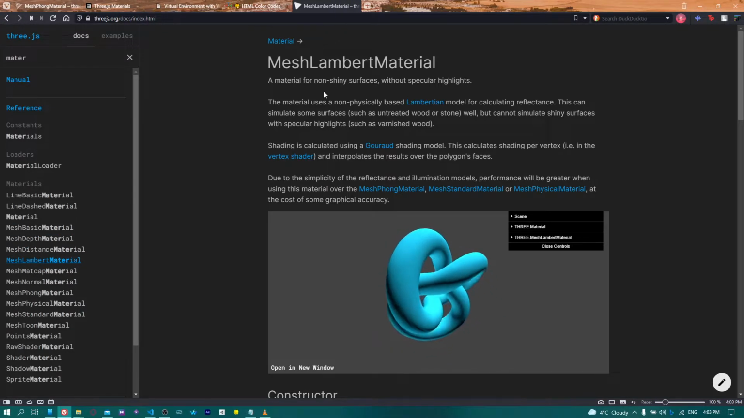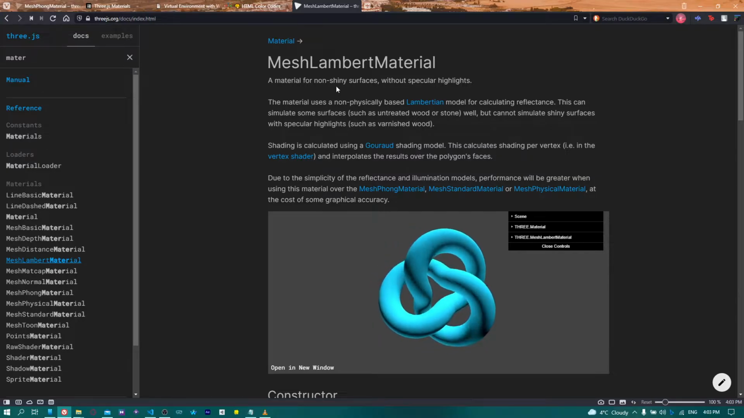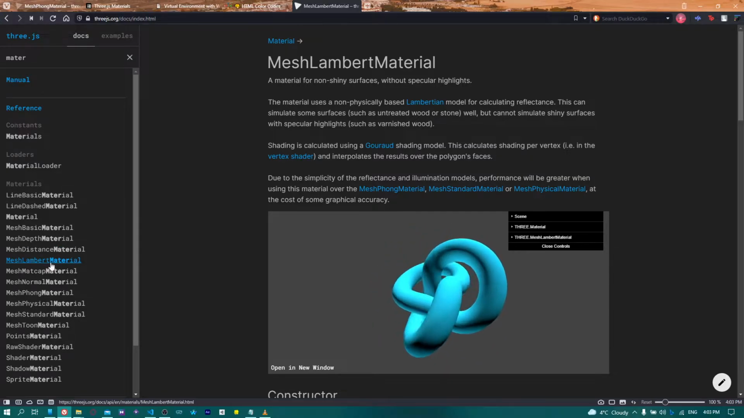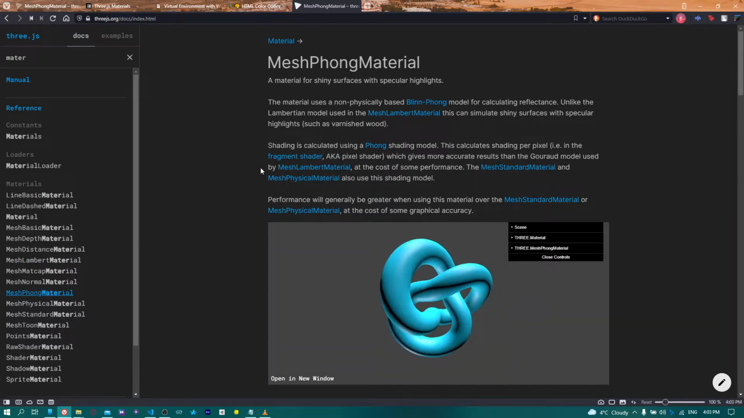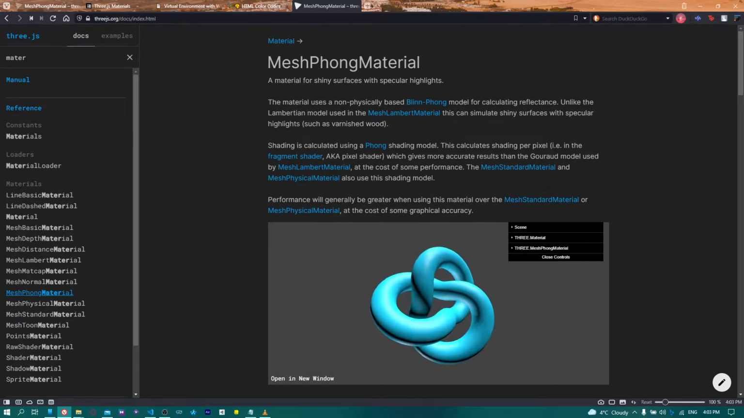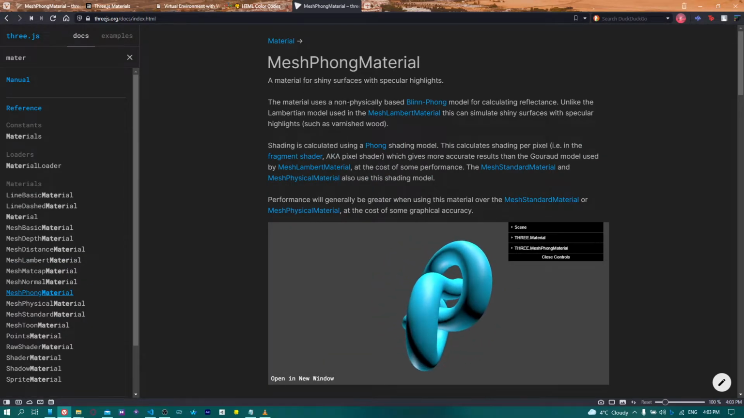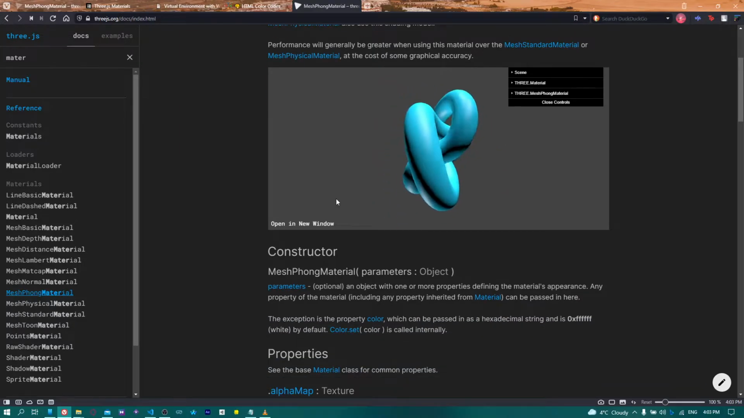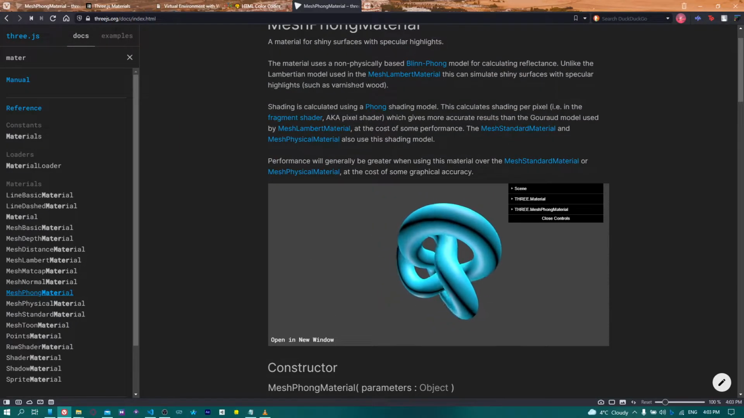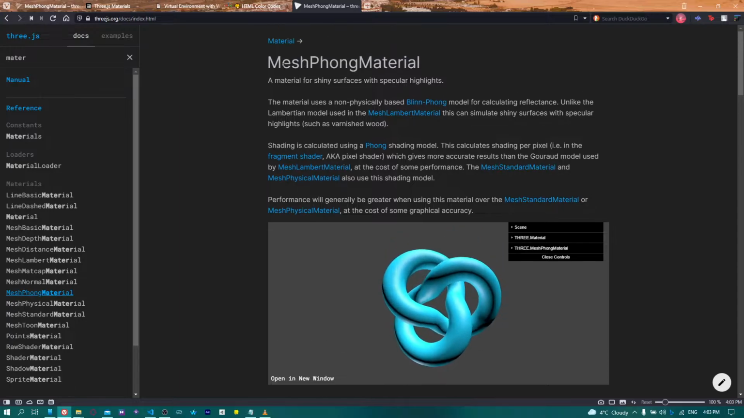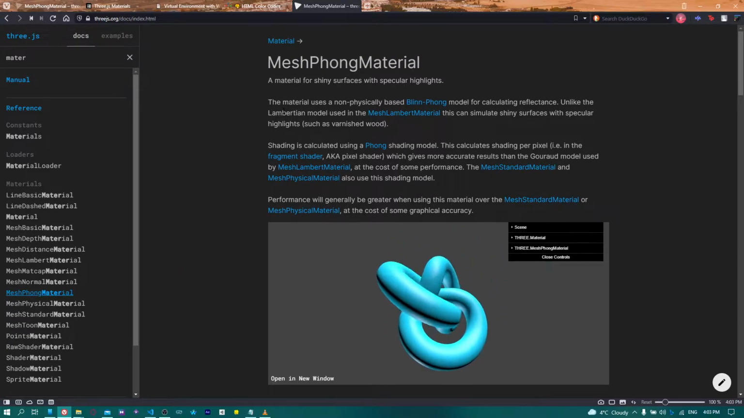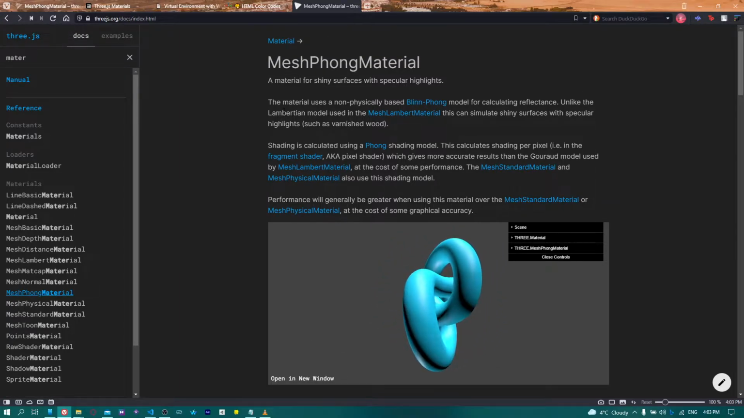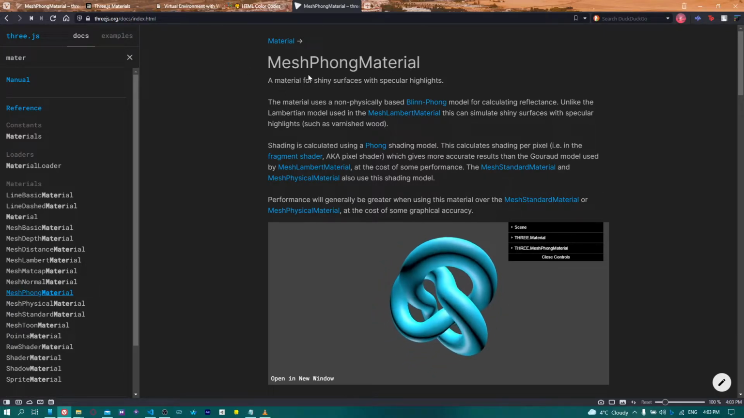We can use Lambert. This is for smooth shading. It is affected by light, but we'll not be using this. I'll explain a bit later. So we'll use mesh phong material. This one casts light to itself, and also can be used to change into a Lambertian material. So let's use this. I'll show you how to change it into a Lambertian material.